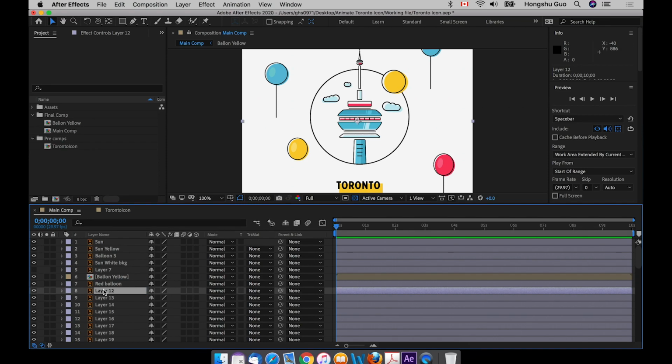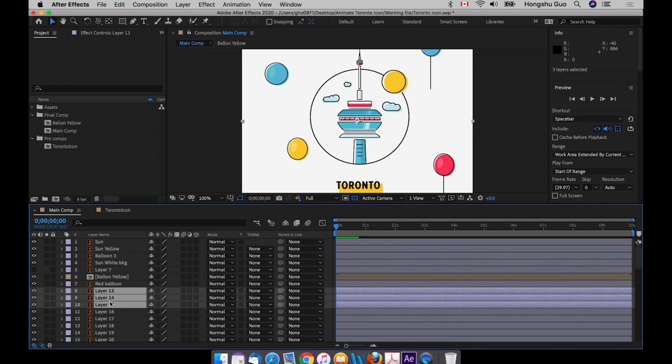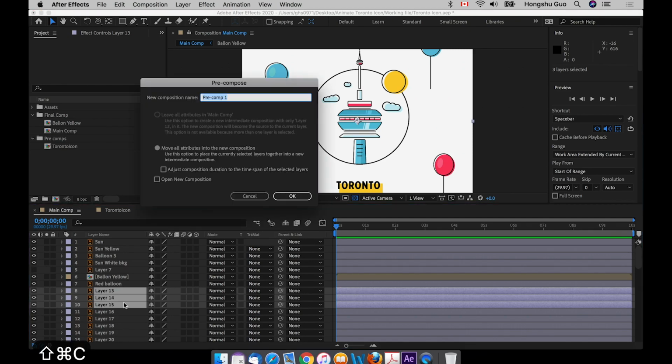So these strings of the balloon, I want to delete them and then I will draw them afterwards. These 3 layers are the same. These 3 layers are the blue balloons. So we also want to pre-comp this. Command Shift C, pre-comp, and then rename it to blue balloon.